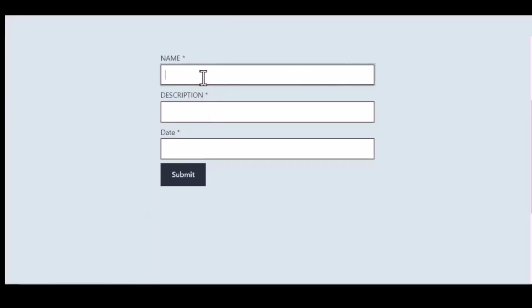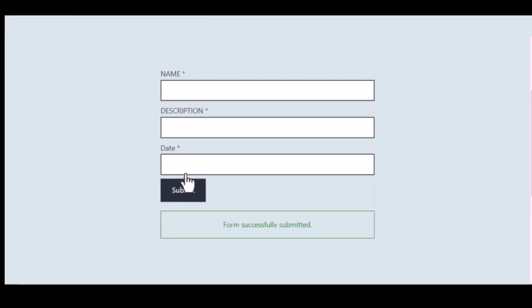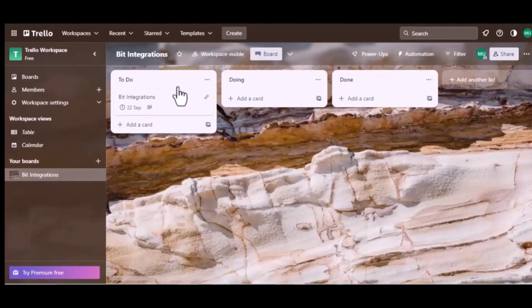Let's submit a form. Submit it. Form submitted successfully. Now let's go to the Trello.